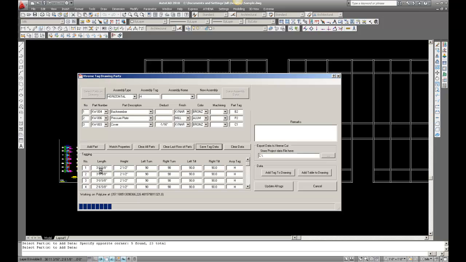And here, once again, it's picking up the length and the height. Left turn is like you would be on a saw, it would be a miter. If your saw turned to the left or if your saw turned to the right, left tilt and right tilt would be a compound miter. If your saw turned to the left or the right and tilted, you get a compound miter.